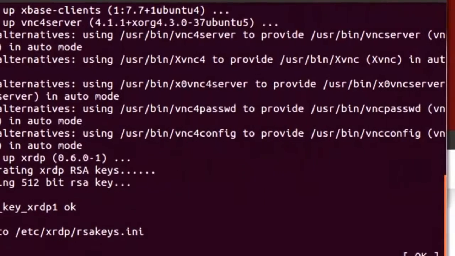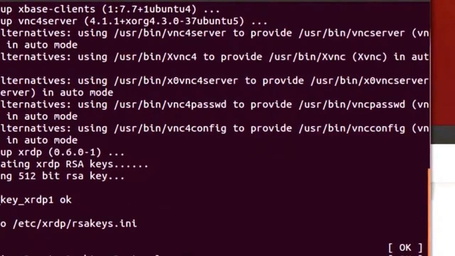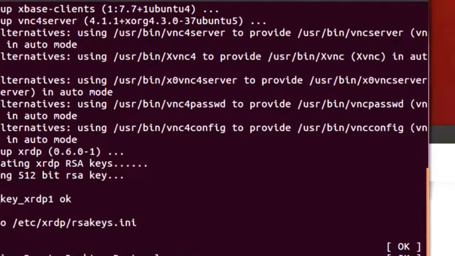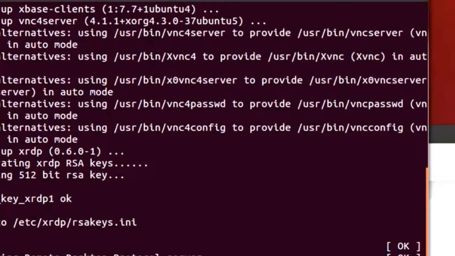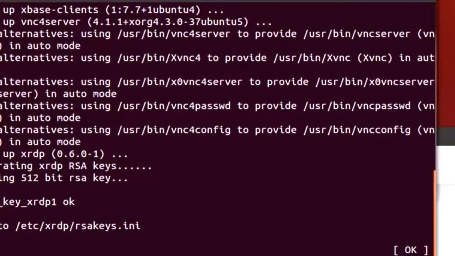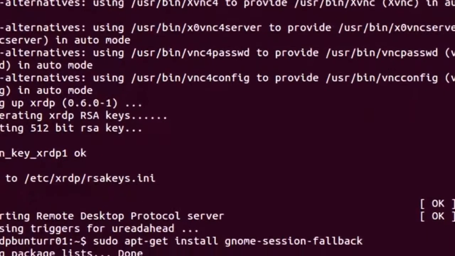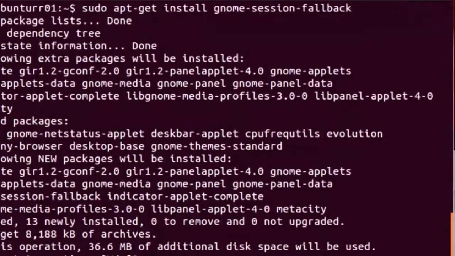And the second thing is we need a fallback 2D desktop. For this, we'll go to apt-get install gnome-session-fallback. Now this will take a little bit longer.